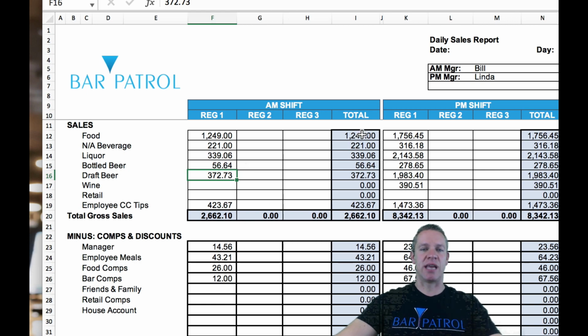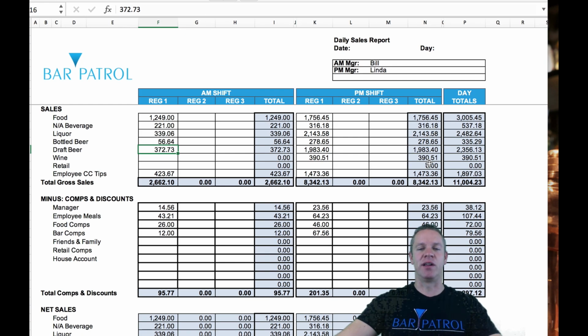Speaking of the formulas, everything in blue is a formula. You don't need to fill in anything there. That's automatically going to fill in. As I put 1249 in right here, it's going to fill 1249 in over here. You'll notice there's an AM shift and a PM shift. You can break it down if you want. You'll notice there's register 1, 2, 3, both for day and night.